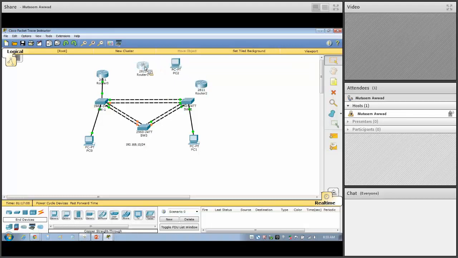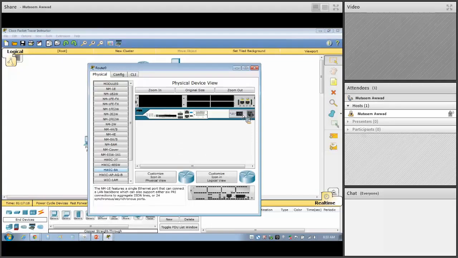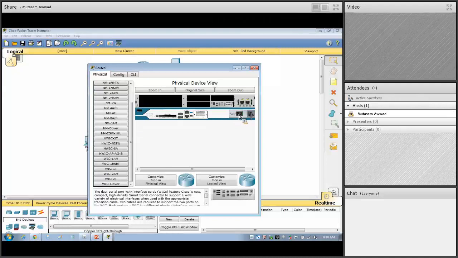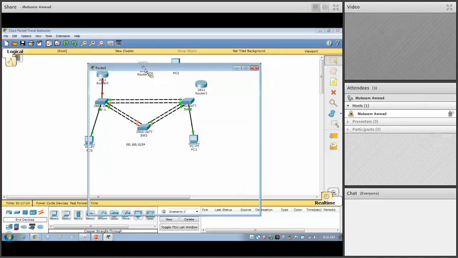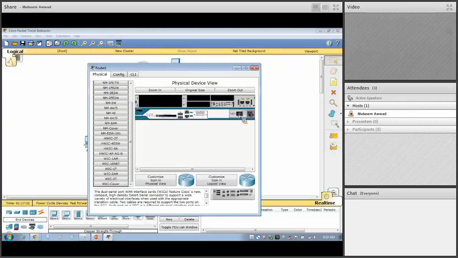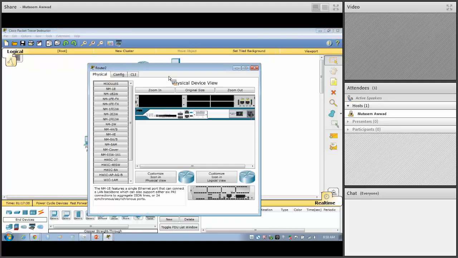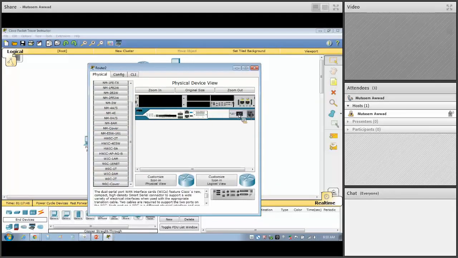Okay, here's how we're going to connect this. Turn off this router, go to the physical tab, and put a WIC2T in there. Turn it back on. Go to this router, turn it off, put a WIC2T right there, turn it back on, and close it. Oops, I've got to go to this router. Turn it off, put a WIC2T in there, and turn it back on.